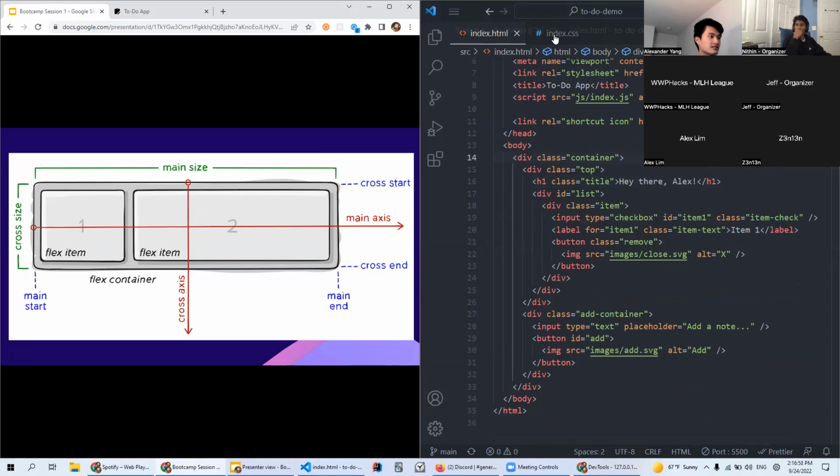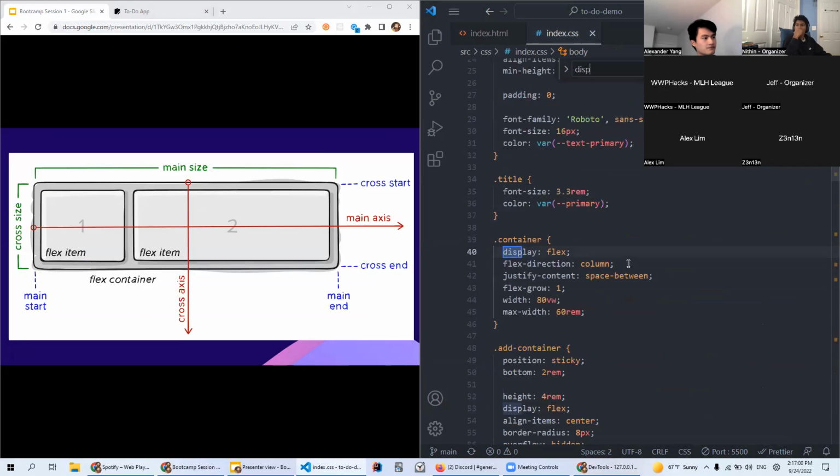How Flexbox works is first we have a container here, and we want to tell it to use the flex display. And then with a Flexbox, we have 2 keywords. We have our main axis, which by default is our horizontal axis. And then we have our vertical axis, also called the cross axis.